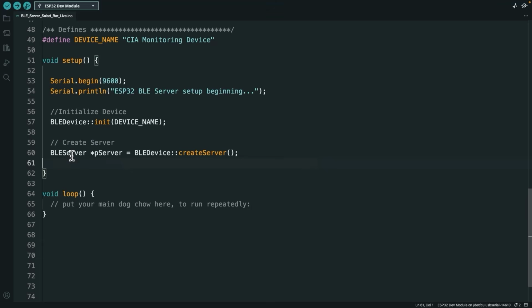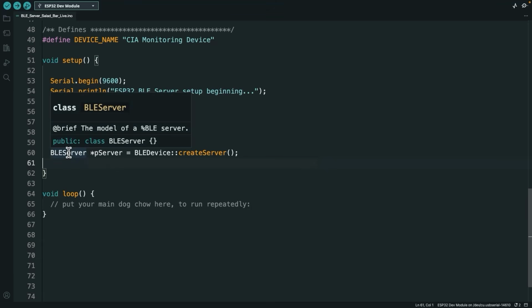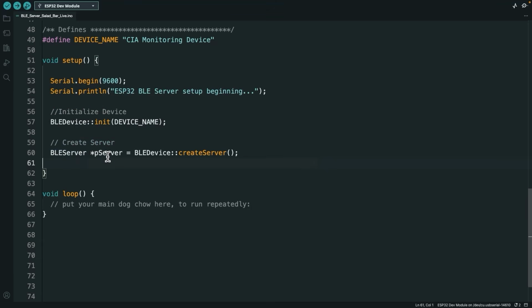And this BLE server right here is just the name of the class that this is a reference to, all right? So what type of pointer is this for? Well, hey, it's for a BLE server type of pointer, right? I don't know if I'm saying that quite right, but let's say we were making a pointer to an integer. Well, it would be an integer pointer. Well, this is a BLE server pointer. It's just BLE server happens to be a class that we're pointing to. Okay, hopefully that made a little bit of sense.